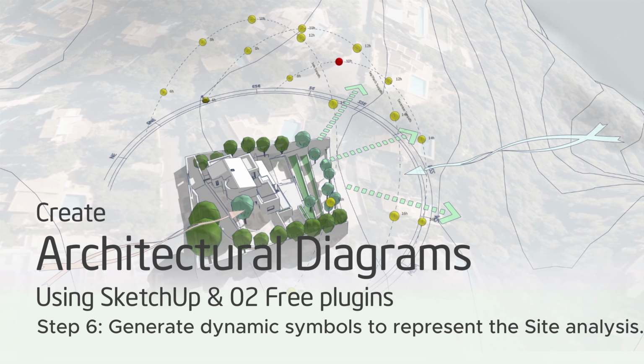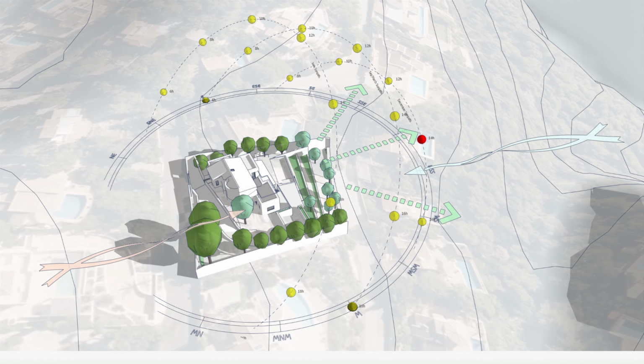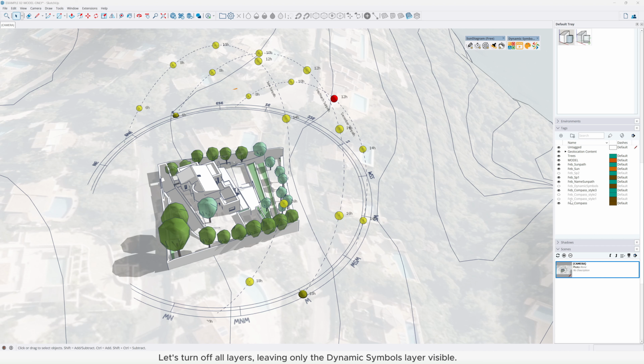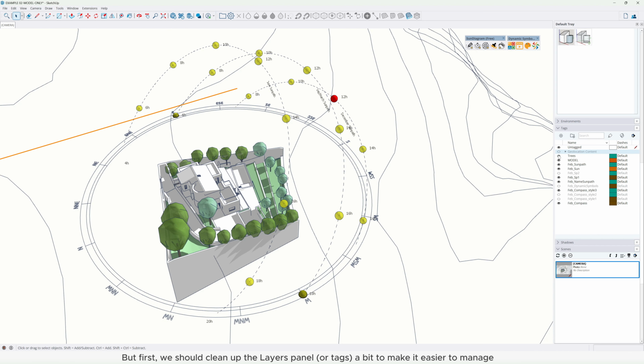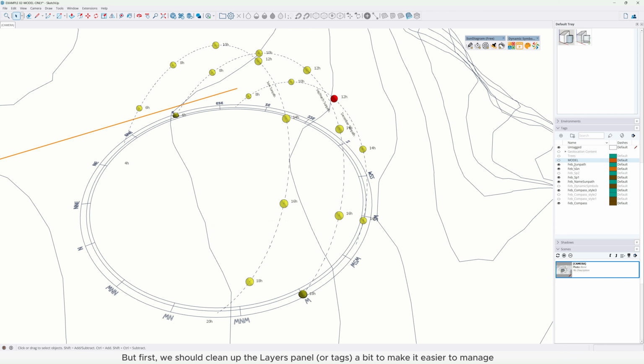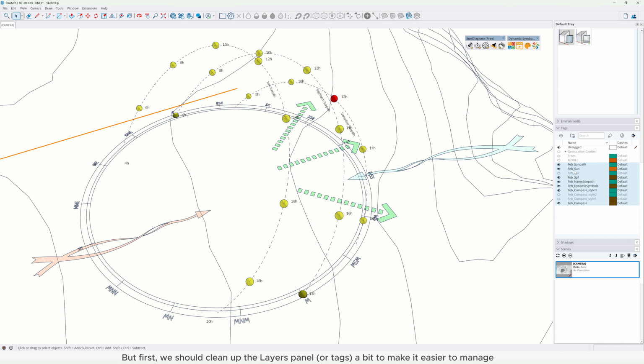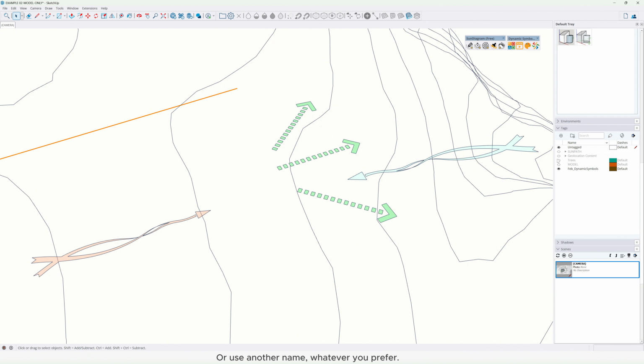Step 6. Generate dynamic symbols to represent the site analysis. Let's turn off all layers, leaving only the dynamic symbols layer visible. But first, we should clean up the layers panel or tags a bit to make it easier to manage. The sun diagram layers tags that are created should be merged into the sun path folder. Or use another name, whatever you prefer.